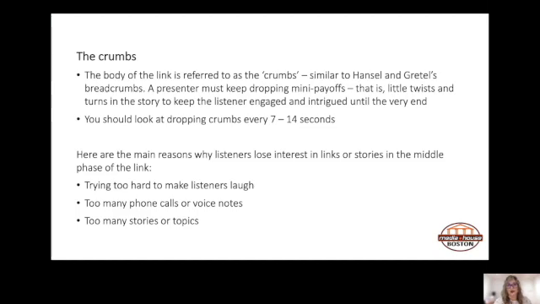You should be dropping crumbs every 7 to 14 seconds. And these are those mini payoffs, changing in direction, twists and turns in the story that move the story forward and keep the listener interested throughout a strategy of planting ideas that will be resolved in the payoff later on.